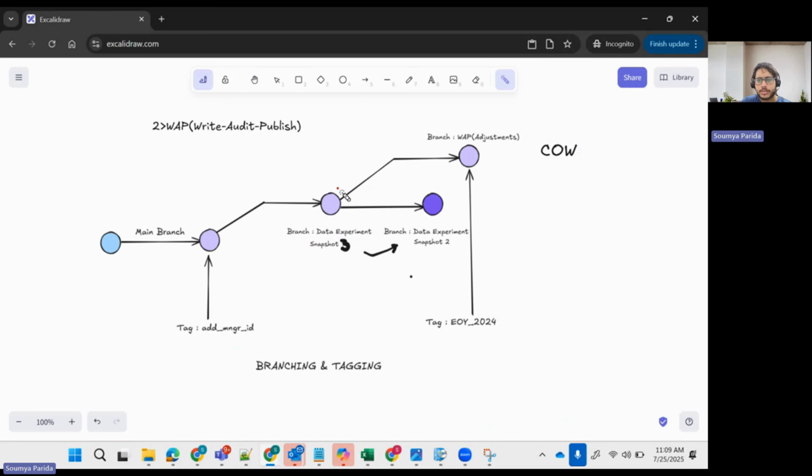Now, on top of snapshot three, you create a branch named WAP. I've told you WAP basically means write, audit, and publish. Why do you create that branch? Basically, you create that particular branch because you want to push a certain amount of data manually to that table.